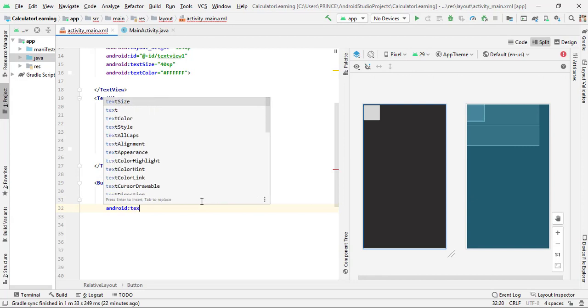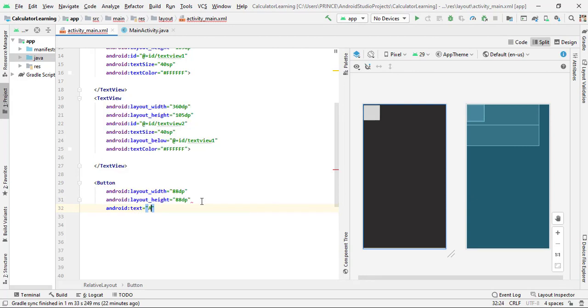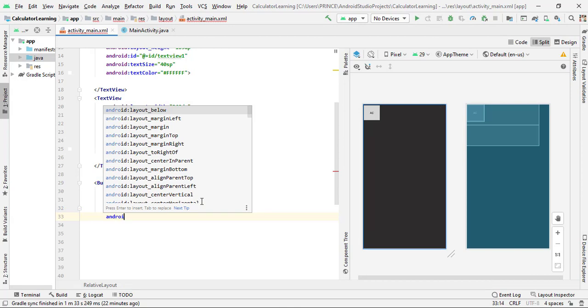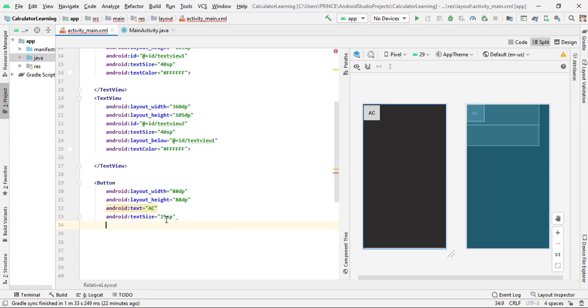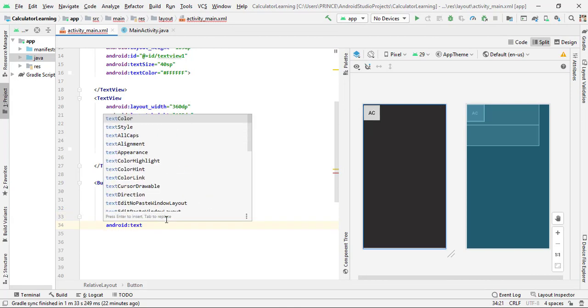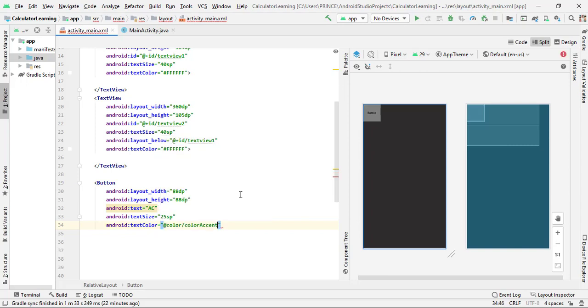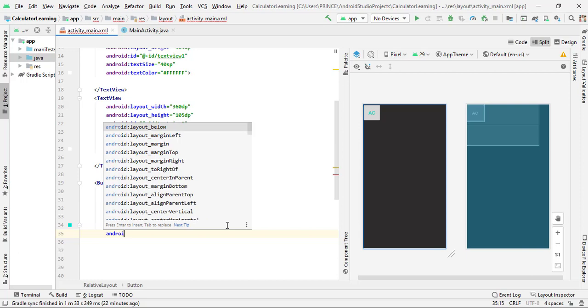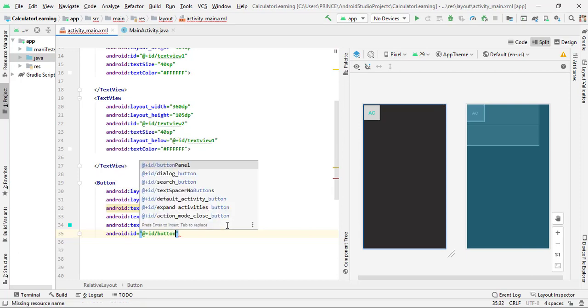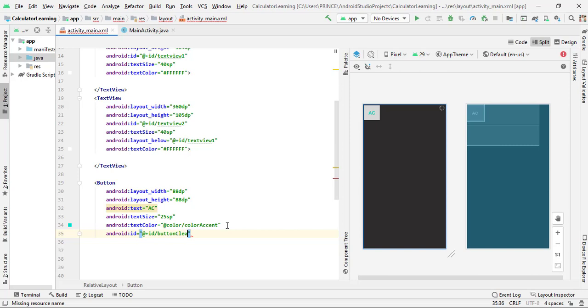Now this is our clear button, so simply set the android:text and type AC. Now set the android:textSize, 25 sp is fine. Now set the android:textColor, so I pass the colorAccent. Later on, I change the android:background with the help of drawable files, so don't take tension of the design of the button. Now give an ID to access in the Java file, so simply type android:id, and this is our button clear, so I give the ID same as the working of the button, and I recommend you give the ID name which is the working of that button. By this you can easily remember the button name. So I close this. Now this button is created successfully.